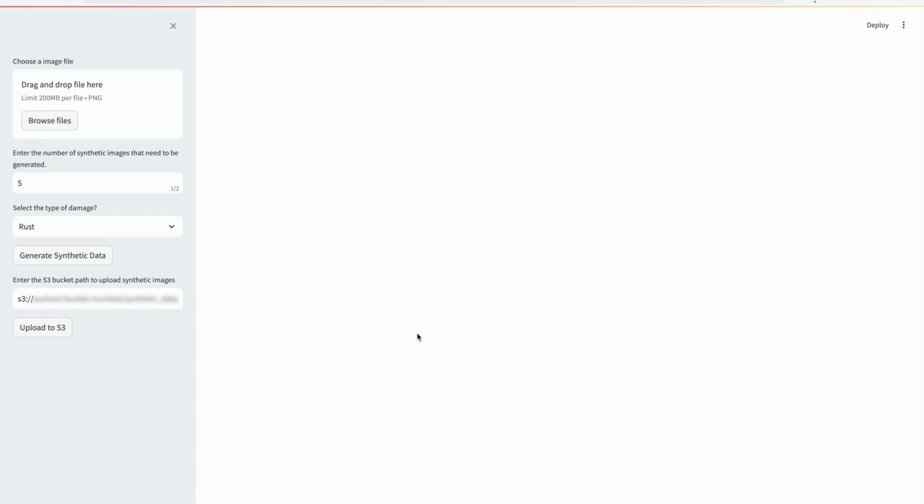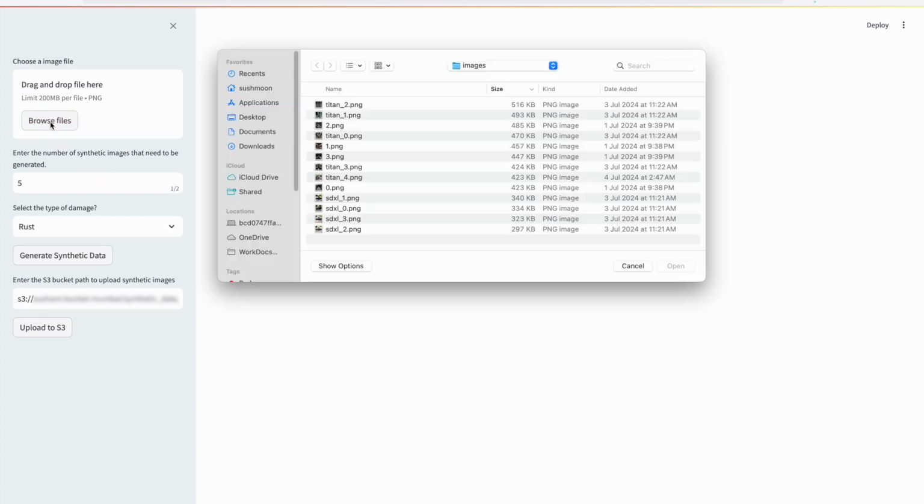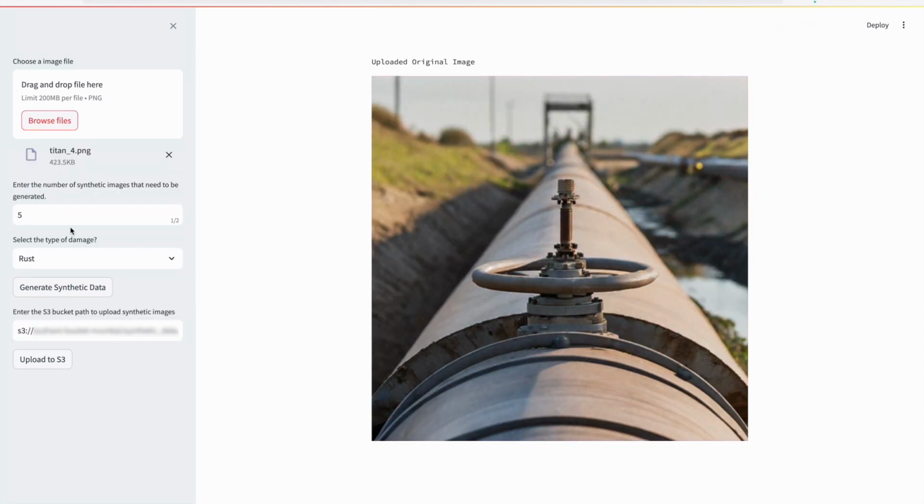We begin by uploading a sample image from our local environment. This is the image for which we want to generate synthetic data. Next, we enter the number of images that we would like to generate. For this demonstration, we will generate 10 images with rust damage.